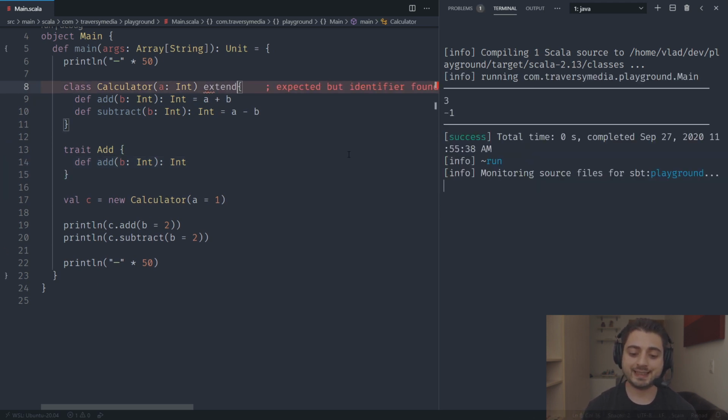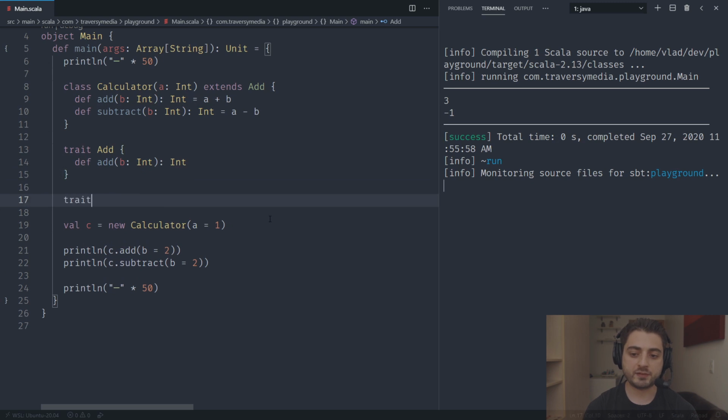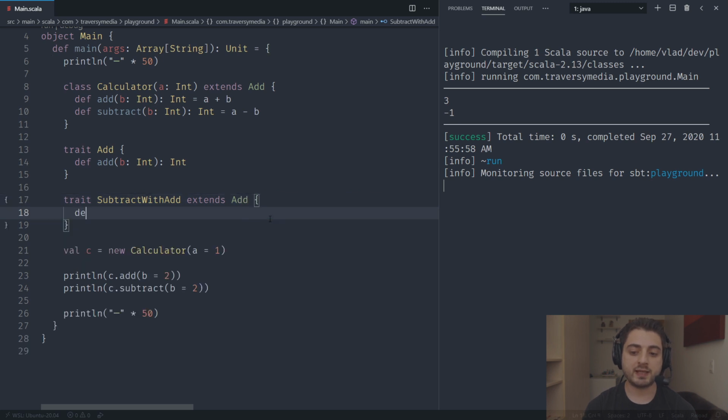And now over here we can extends Add. We don't need an override keyword or an override annotation because this method was abstract. However, if it wasn't abstract, and we have a trait over here which has both subtract and add, so it's going to extend Add, it will have def subtract, which is going to take b Int. Because it has the add, it can actually call it, just do add minus b. A plus b in subtraction is the same as a plus minus b. A minus b is the same as a plus negative b.